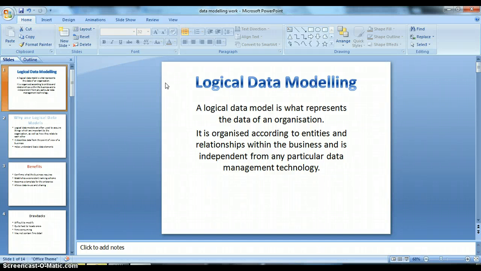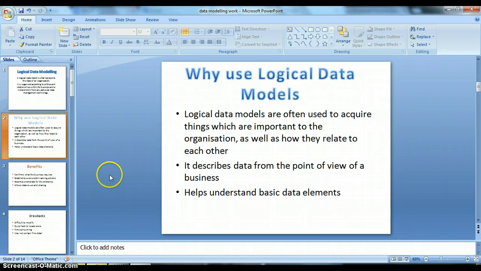Logical data modeling is a method that represents the data of an organization. It is organized according to entities and relationships within the business and is independent from any particular data management technology. Why should you use logical data models?